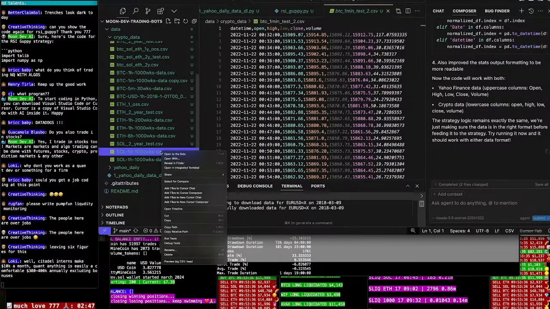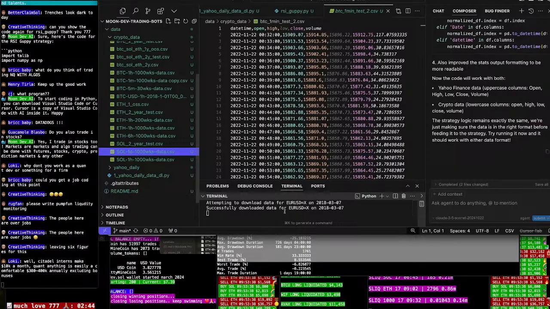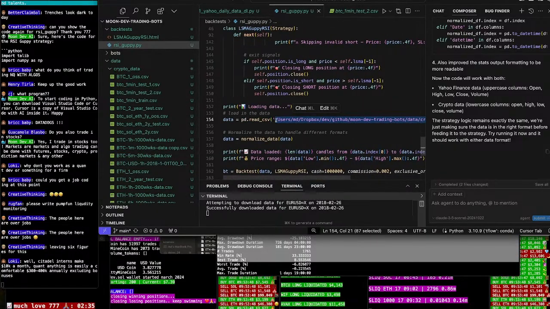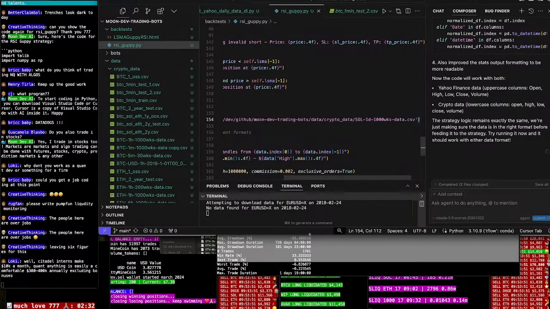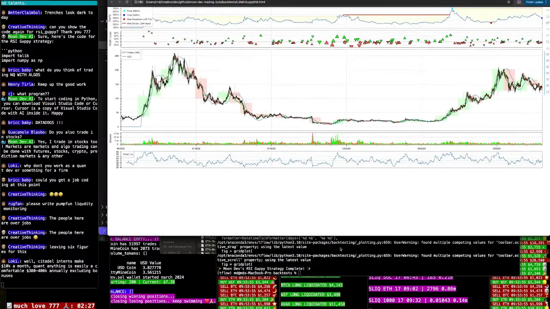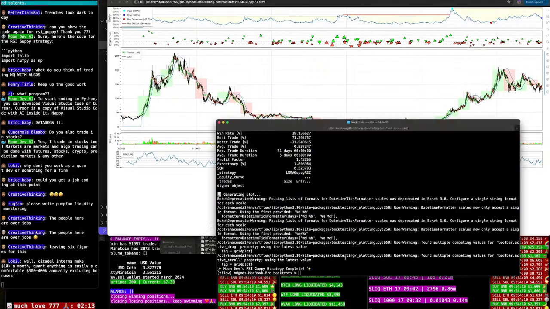Okay, let's pick one more here. Let's do the 1 day, 1,000 weeks for Solana. Copy path here. Let's go back to RSI Guppy here. Paste it in. Okay, so you can see it's better off that. So when you change the data, the results change. So this one's actually profitable, and you can tell because this is higher than it was back here. So there we go, dude.